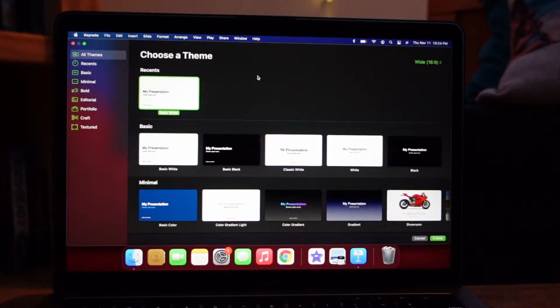Today I'm just going to go over with you guys a simple and easy way to make a digital planner in Keynote using a MacBook or any type of laptop that has Keynote.